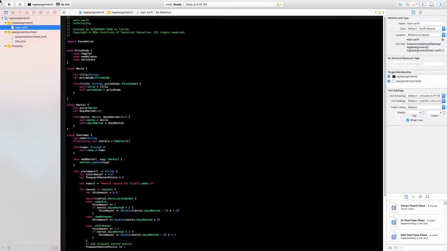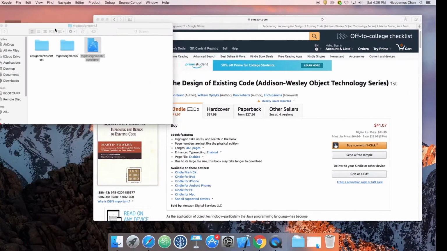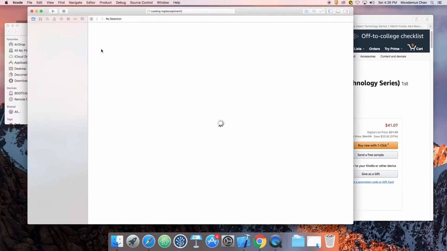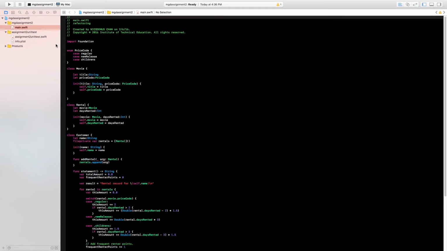Now, before we start the refactoring work, we need to set up our programming environment. So let's go to our Xcode. So this is our code. I'm just gonna open up our code again. So let's go to our desktop and we just double click this. Okay, and this is our program here.